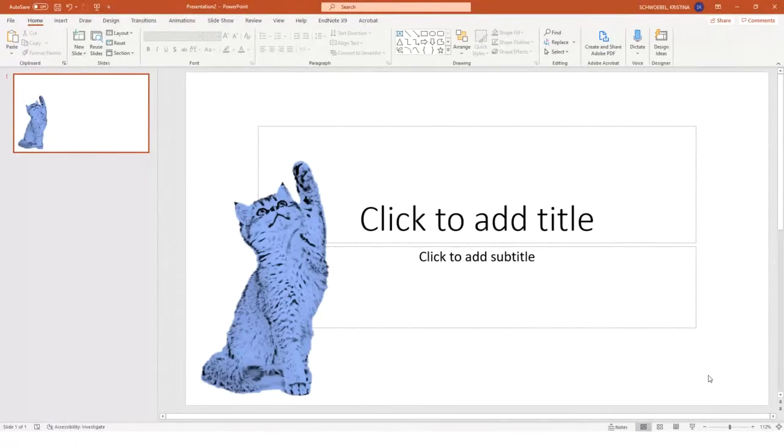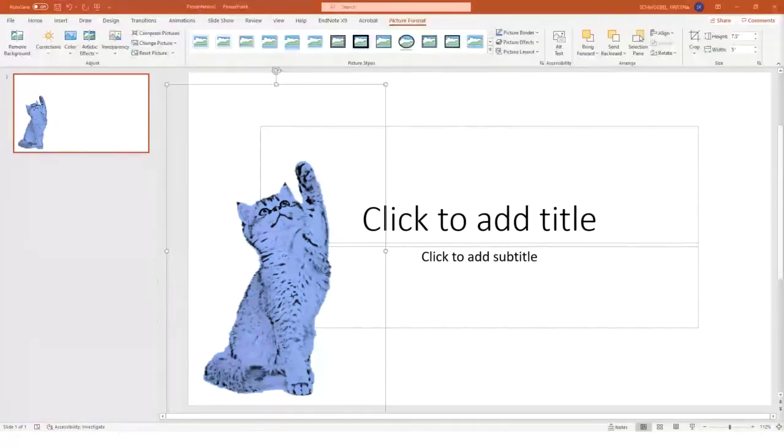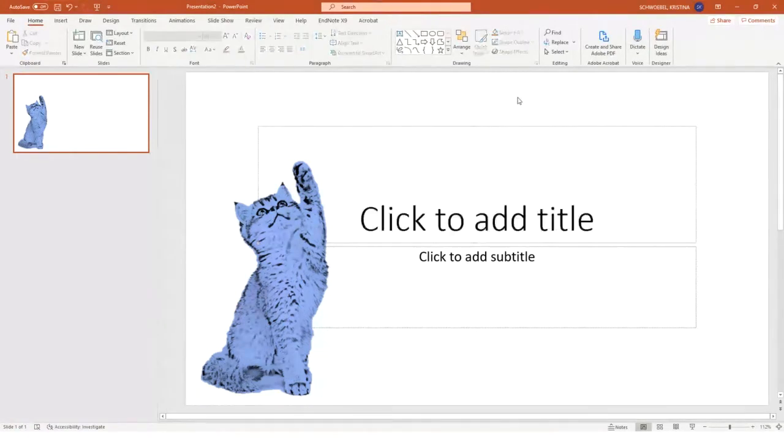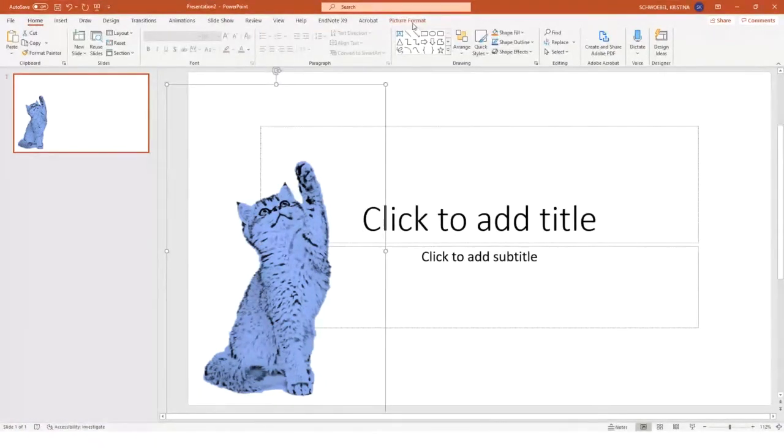Okay, so picture format is going to be, once you've clicked on the image itself, at the upper top area. It'll just show up at the very end underneath the search bar. So it'll only appear when you have the picture selected. So if I click the text box, you'll see a shape format. So whatever you're clicking, that's what you're going to be able to edit.